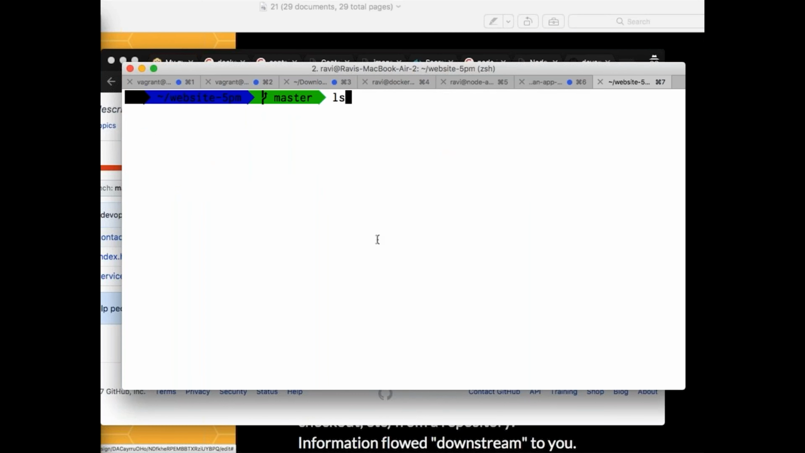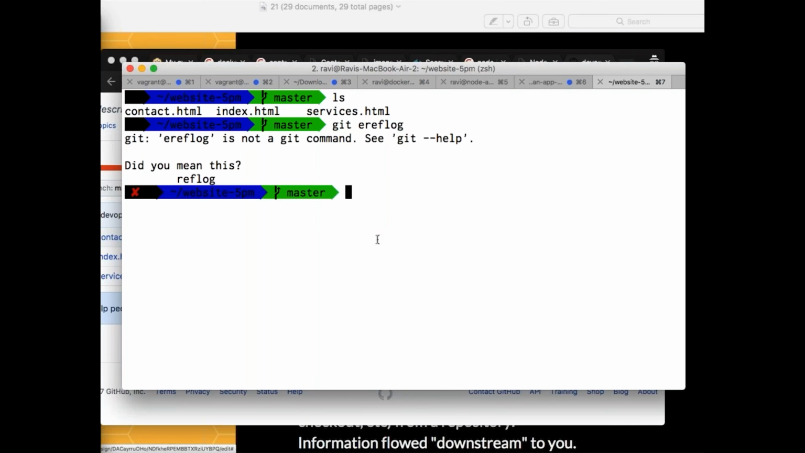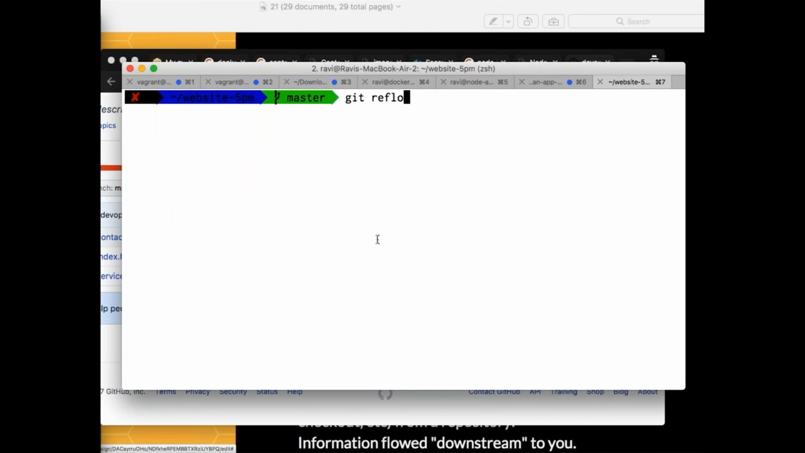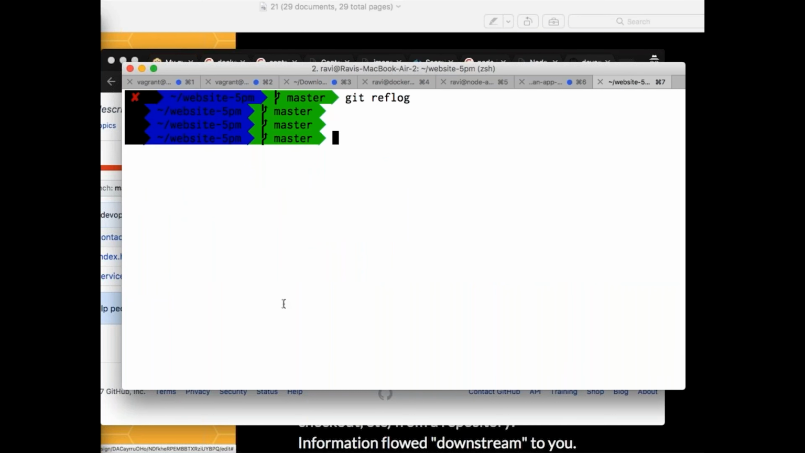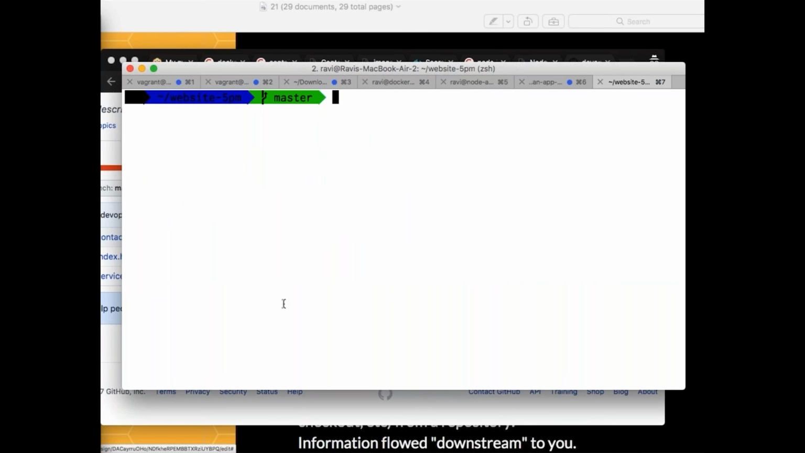Right? I'm going into it here, and you see whatever commits I did. If I say git reflog, you see it was saying only one change, right? But if I say git pull, okay, it's already up to date, right? Git reflog.